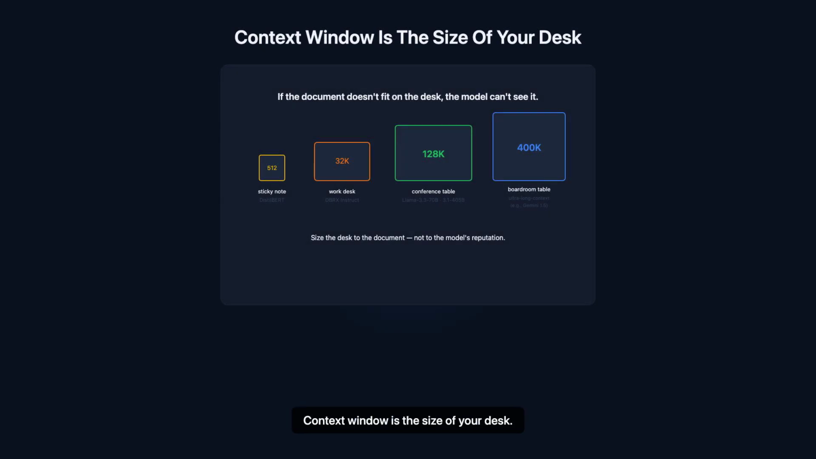Here's the picture I want you to keep. Context window is the size of your desk. A 512 token model is a sticky note, fine for one paragraph, hopeless for anything more. That's DistilBERT. A 32K model is a normal work desk where you can spread out a report. That's DBRX instruct. A 128K model is a conference table where you can lay out a full 200-page contract at once. That's Llama 3.3 70B and Llama 3.1 405B. And a 400K model is the boardroom table. That's the ultra-long context tier. Things like Gemini 1.5 class.